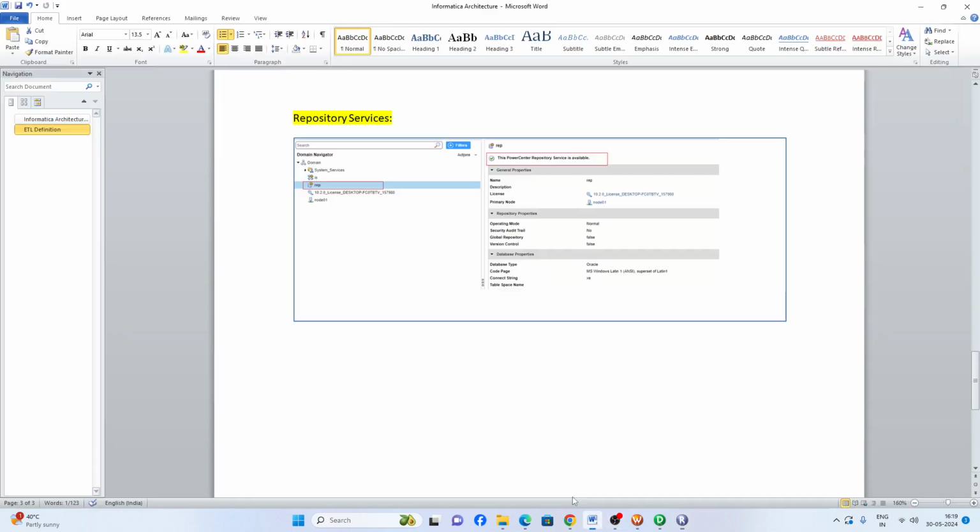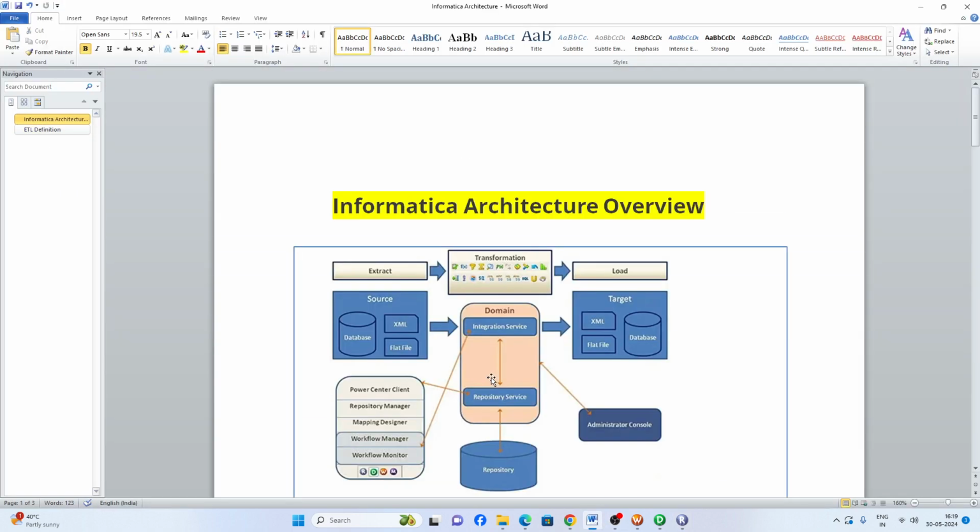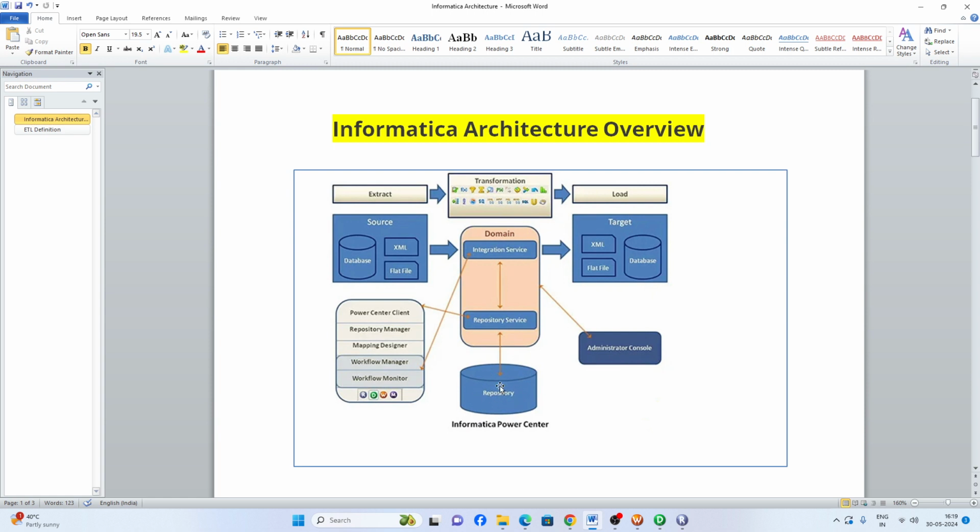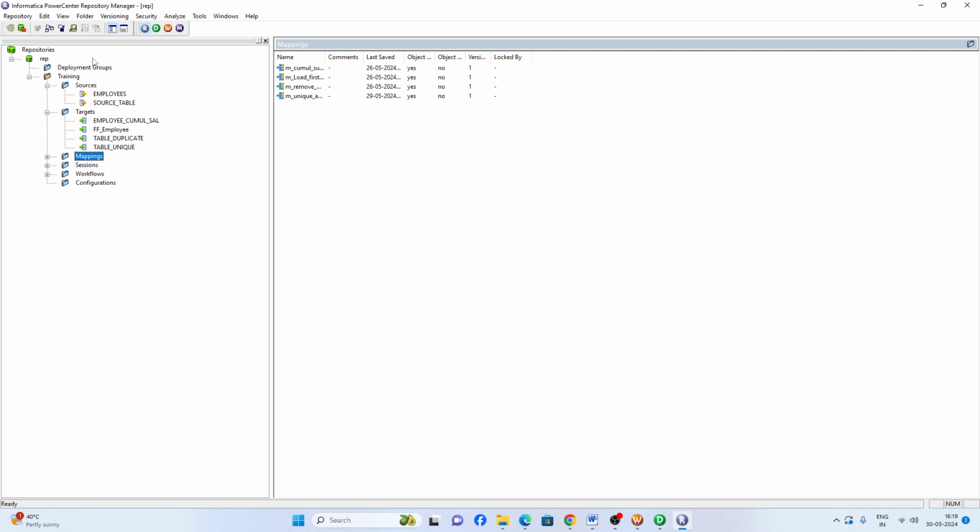So where is the repository? If you come to the top, you can see this is the repository, where I'm just highlighting. Obviously this is a database, so you can't see anything directly. So there is an interface, and here is the interface where you can see the things.